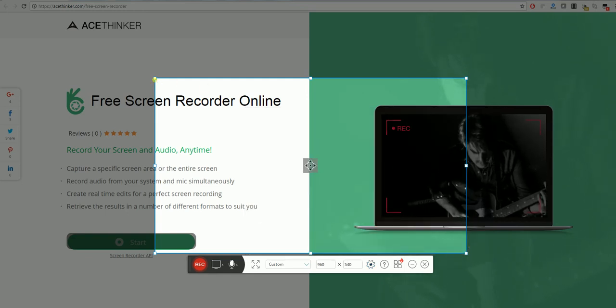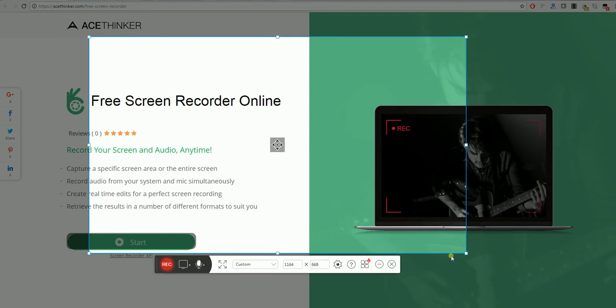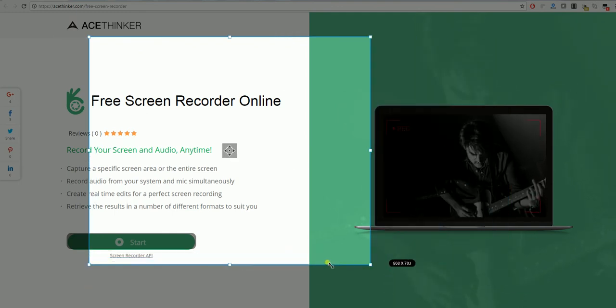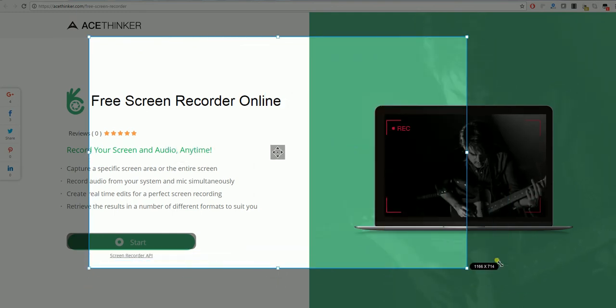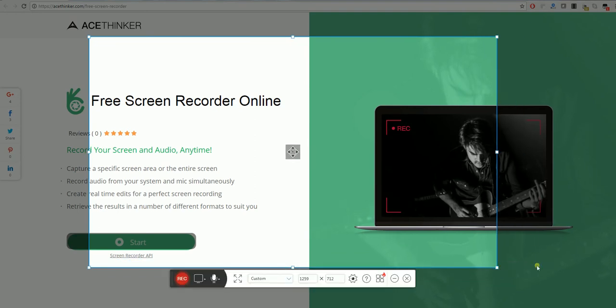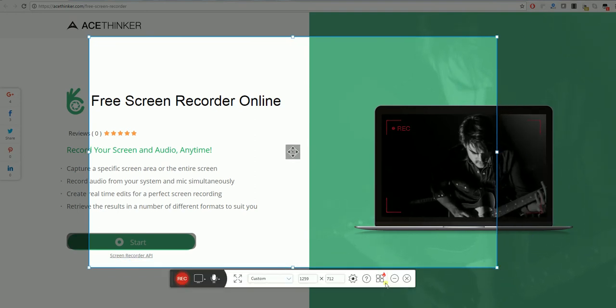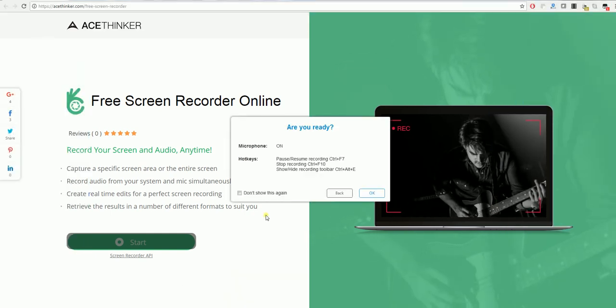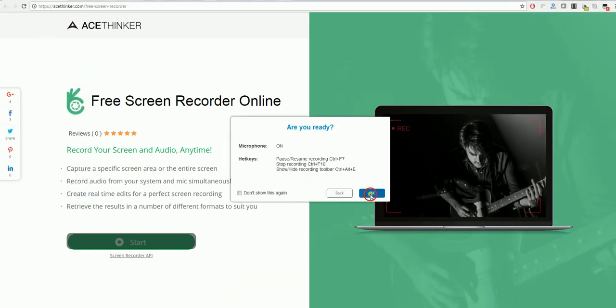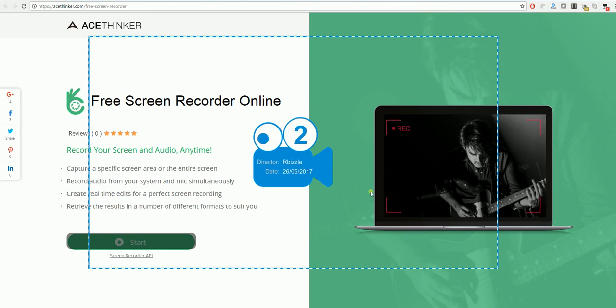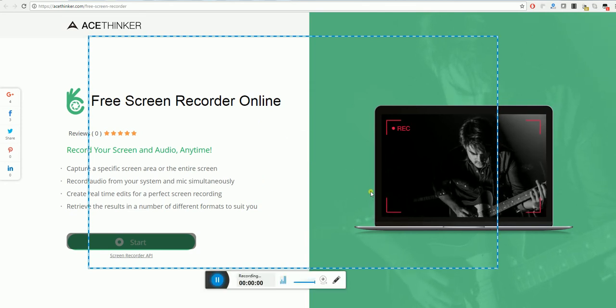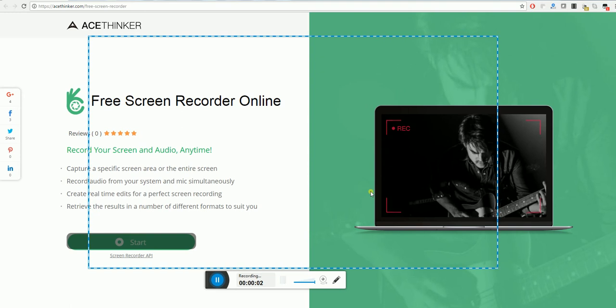Once you've done this, you will then need to find where you want to record and drag this box to whichever part of the screen you wish to record. Once you've done this and you've created your settings, click on the Record tab. And it will bring you to "Are you ready?" Click OK. It will give you a countdown, and as you can see, it's now recording.